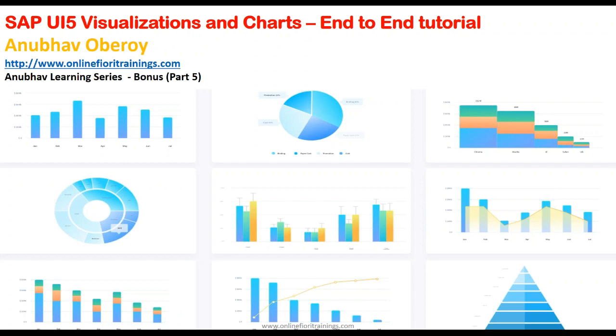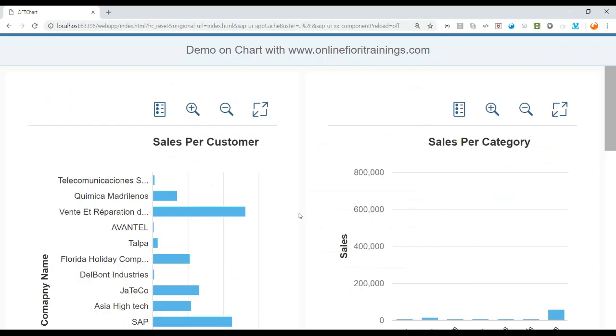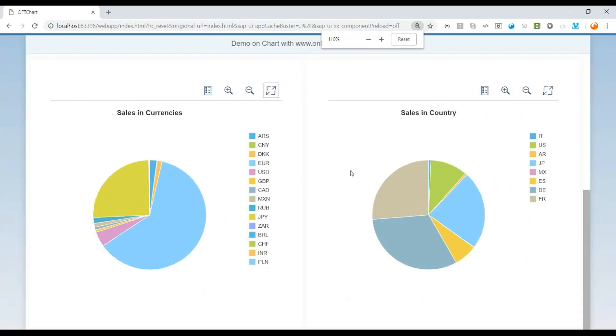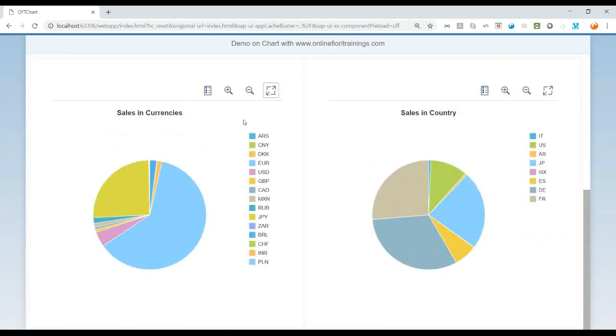So let's get started. In this session, we will create now an extension of our application with a chart. So let's go back to the application, what we have built so far. So we have built this chart application where we get 4 charts and different sales figures based on different measures as well as different dimensions. Now you can see here the sales in countries, and you can see here different country codes.